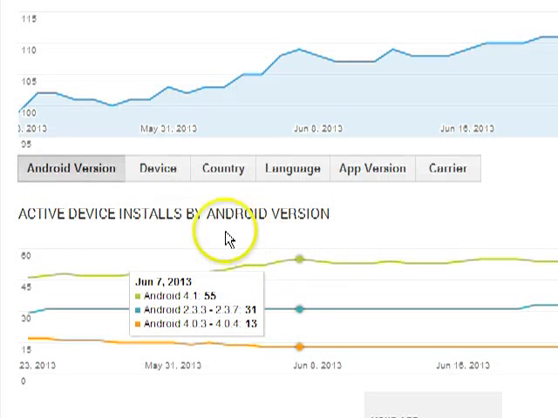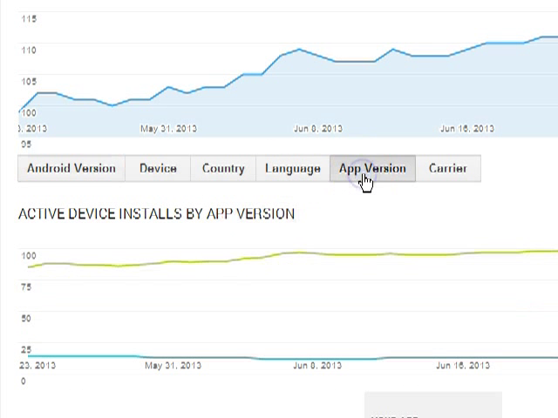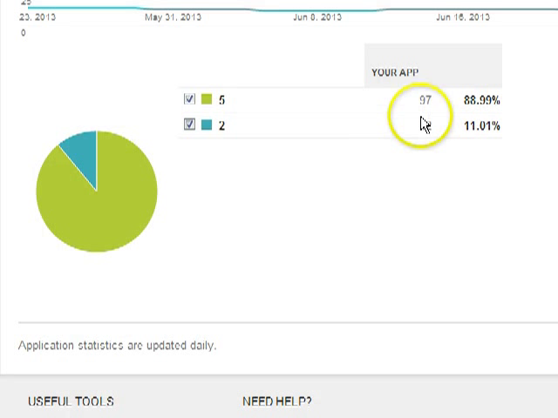Here's the other interesting thing. If I go to app version, we'll see that 97 people are on version 5, 12 people are on version 2. Version 2 I released in February. I found a couple small bugs, a couple things I wanted to improve, and some new features. So I released version 5 February 26th. So version 2 was only alive for about 23 days. About 23 days, that's it.